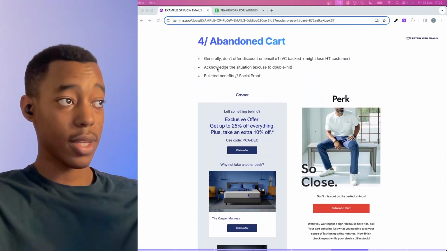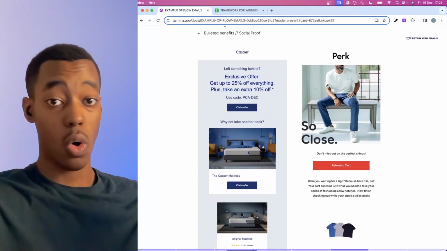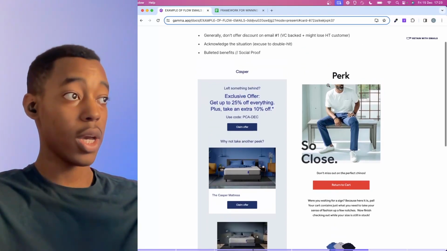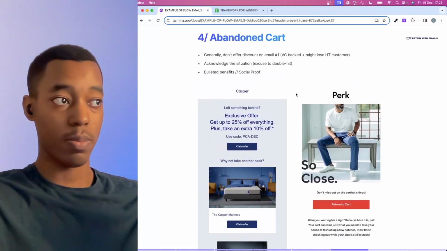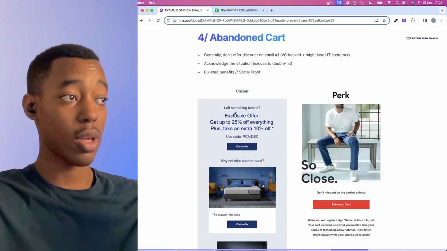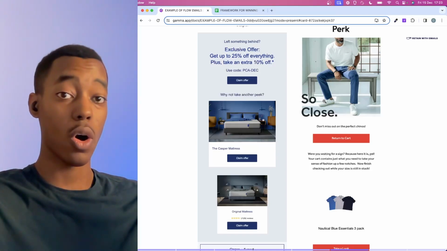One is they acknowledge the situation. So in an abandoned cart flow, you are going to need to be more aggressive with whatever you need to push. So it's very important that you make people understand that you're reaching out to them specifically because they showed interest. So here, "you have left something behind," and another one is just in the headline, "so close." So basically you acknowledge that and then you go ahead and pitch them.